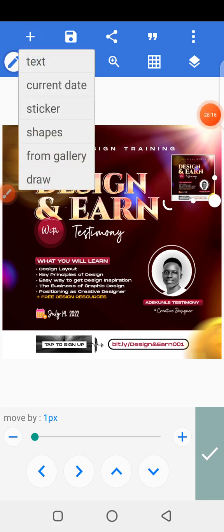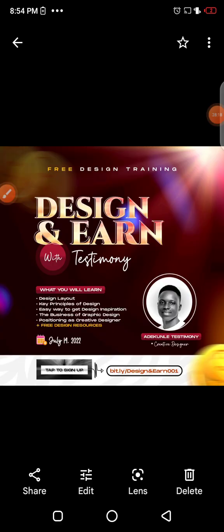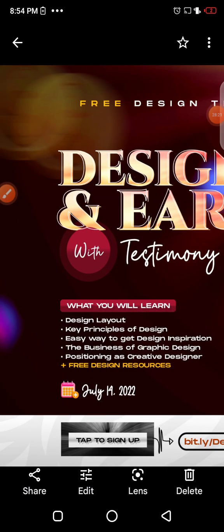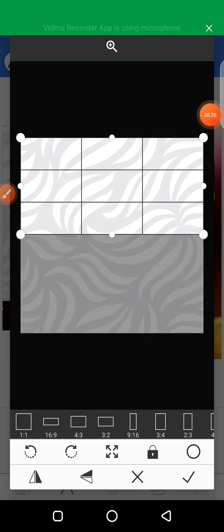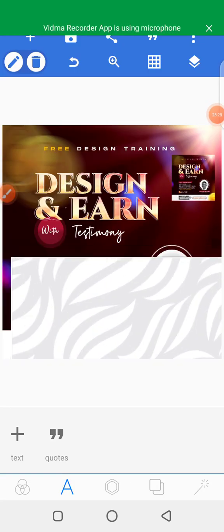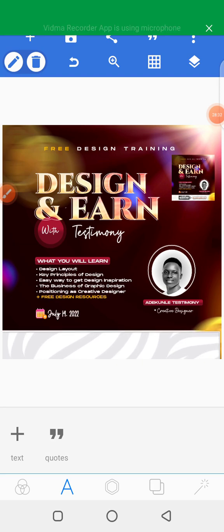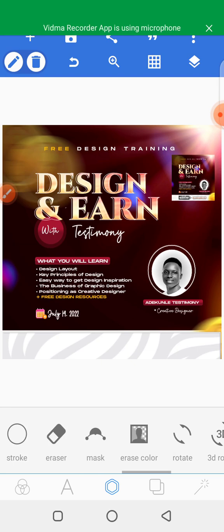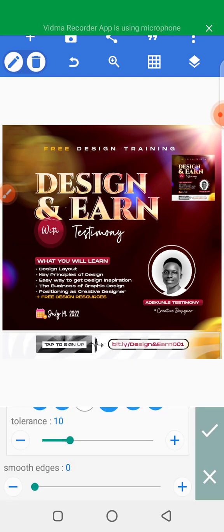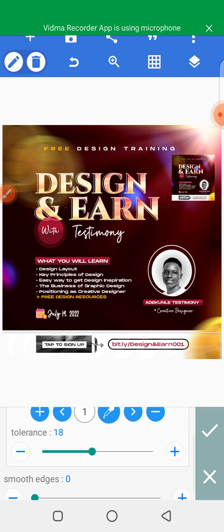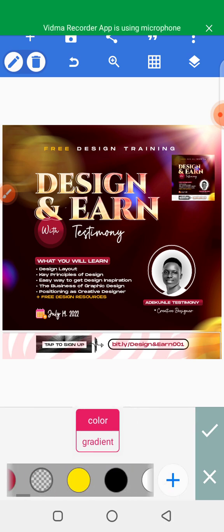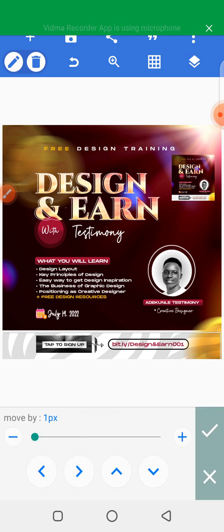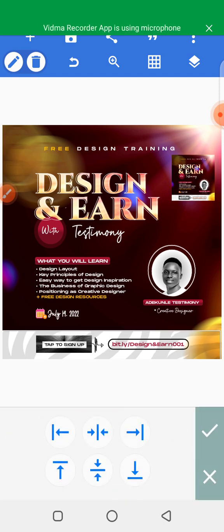Right, there's a kind of, if you check this white, there's a kind of pattern there. So let me look for the pattern. Alright, the pattern is here. So increase it. Use erase color on it. Alright, the tolerance will be 18 plus 18. Then change the color to black, and you are good. So after that, try and place it well.